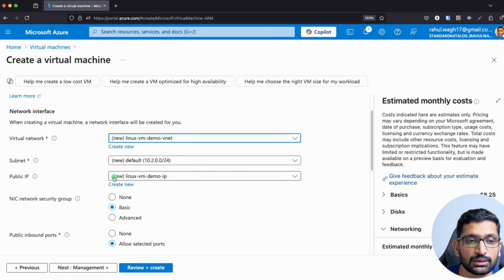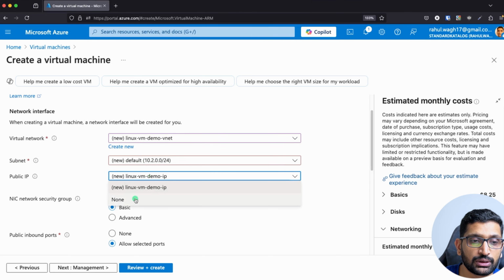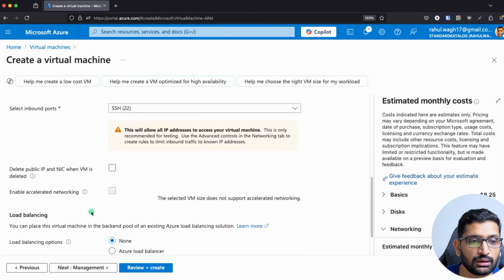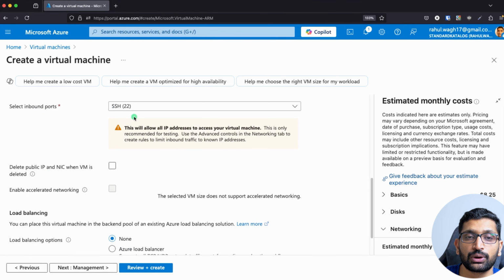And for the public IP, yes, we want to have a public IP. So here, instead of None, we want to have a public IP assigned to this particular virtual machine. For the rest, just make sure that you have inbound port 22 selected so that you can access that particular virtual machine.